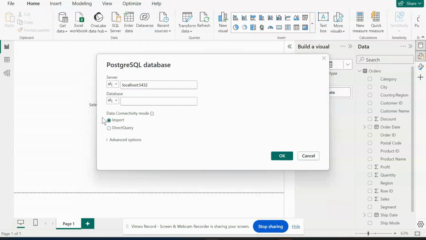As you can see already, the moment I try to make a connection to this particular Postgres database, there are two options provided: import and direct query. This has been listed under the data connectivity mode. Like I said, the data connectivity mode allows us to tell Power BI how the data connection should be established between the original data source and Power BI desktop, based on which the data refresh can be analyzed.